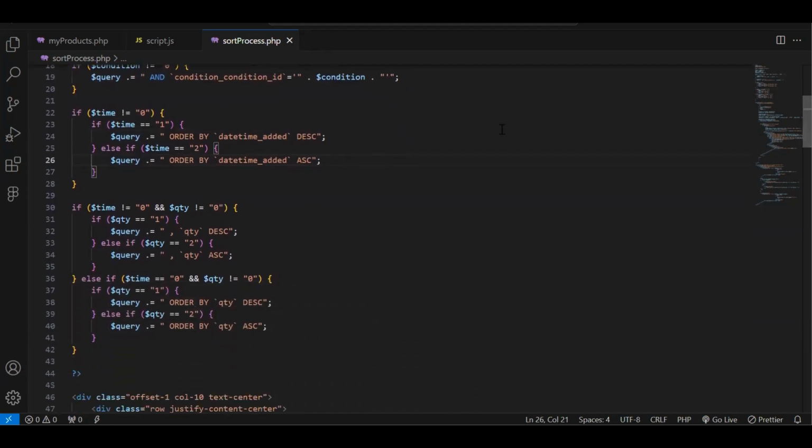And then in the next else if condition, I'm checking whether the variable called time is not equal to 0 and the quantity is not equal to 0. If so, inside that too I have used an if condition and checked whether the quantity is equal to 1. If so, using a comma and quantity as DESC. And then in the else if condition, there too I have checked whether the quantity is equal to 2. If so, I am using the comma and quantity as ASC. It means the ascending order, and concatenating that to the main query that we have created.